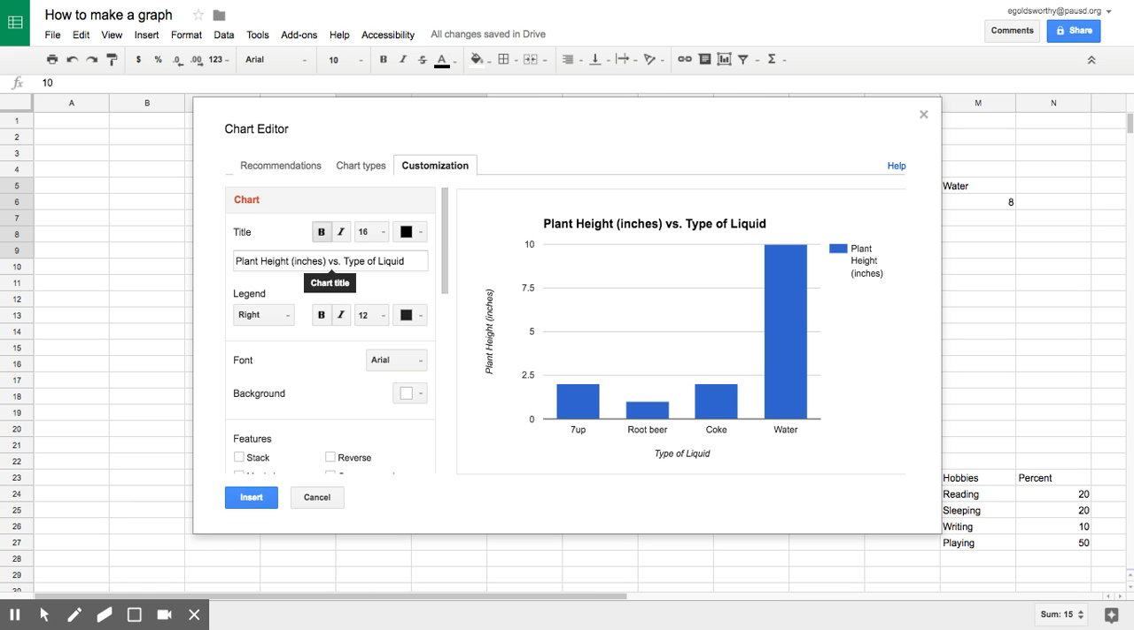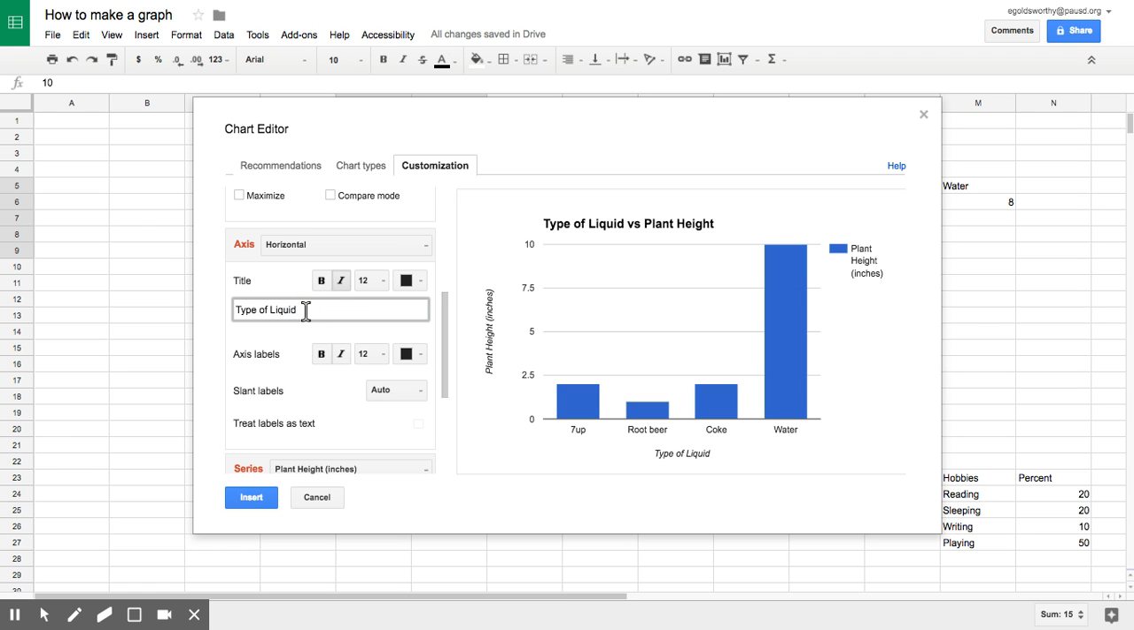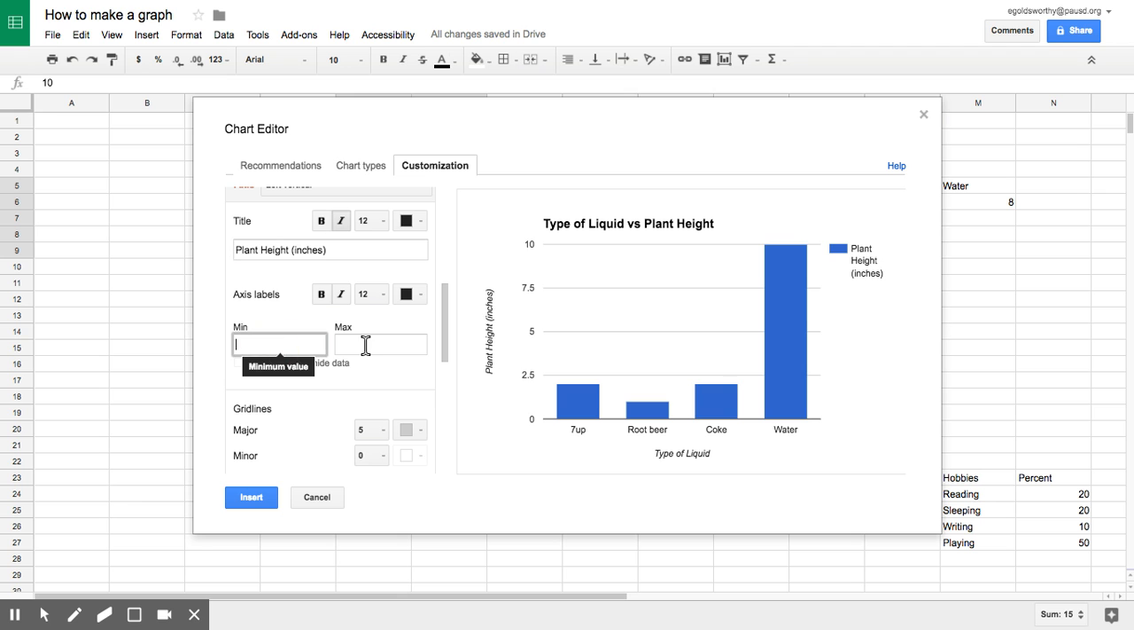So here I can choose a different title if I want to. So plant, and to say type of liquid versus plant height, since we always do the independent versus dependent. And I can also, if I didn't specify the headings previously, type that in, and you can do the same for vertical. So if you forget your units, you can always type it in there. You can also choose a different minimum if it is not starting at 0, and a different maximum. So let's say my maximum is going to be 12.